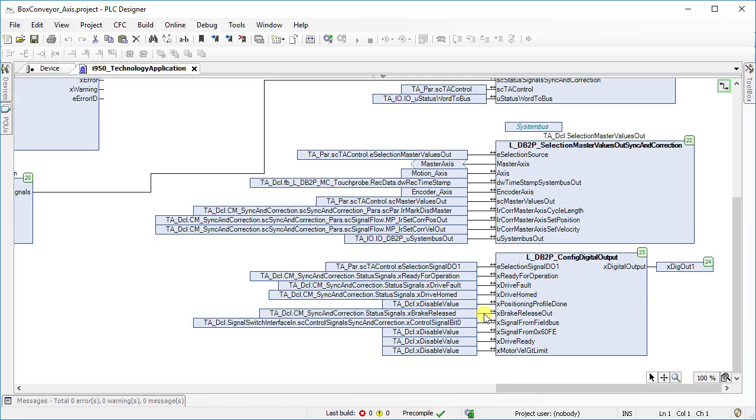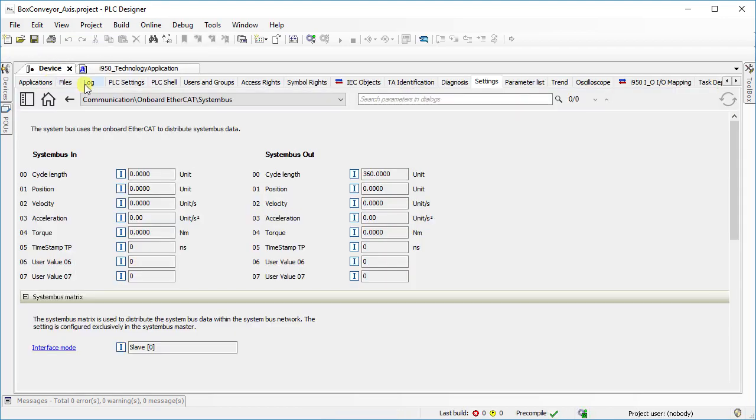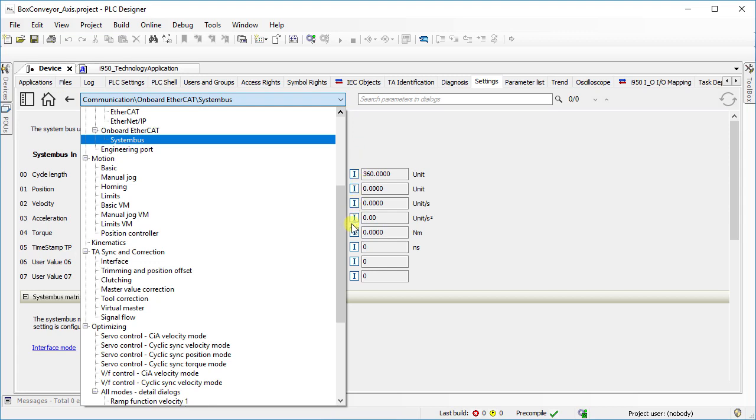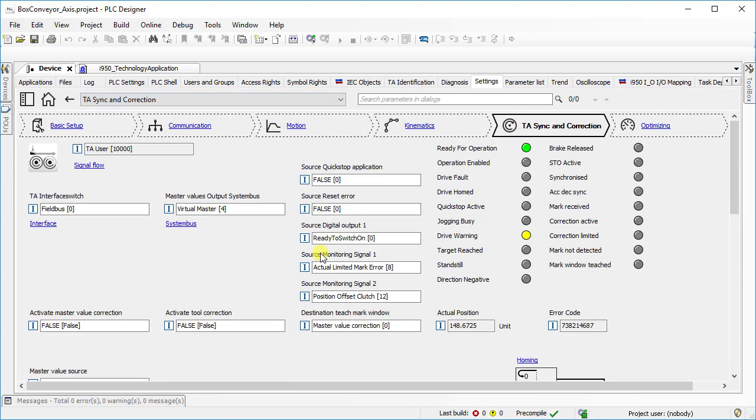The next part is the digital output interface. The config digital output function block used is also a multiplexer. Depending on the first input E selection signal DO1, which is linked to a parameter, a status signal such as drive homed, brake release out, or signal from Fieldbus can be assigned to the only digital output of the i950.